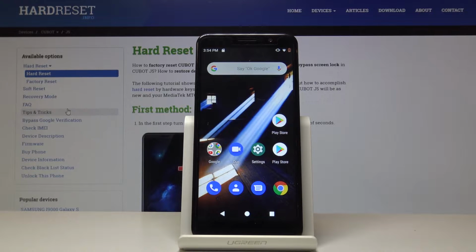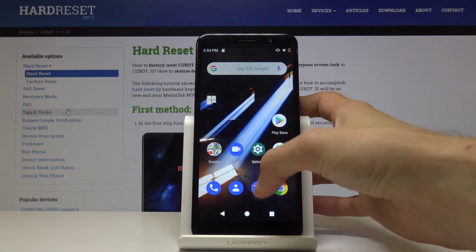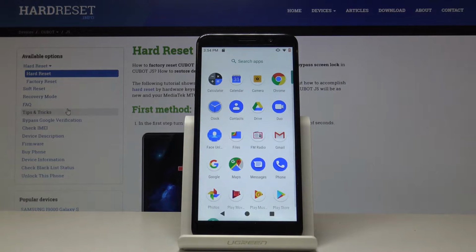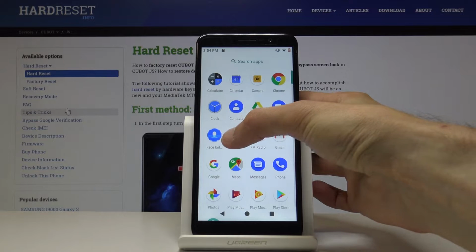So to get started, you want to open up the Files app, which should be somewhere in your app drawer, and it's right here, Files. Just tap on it.